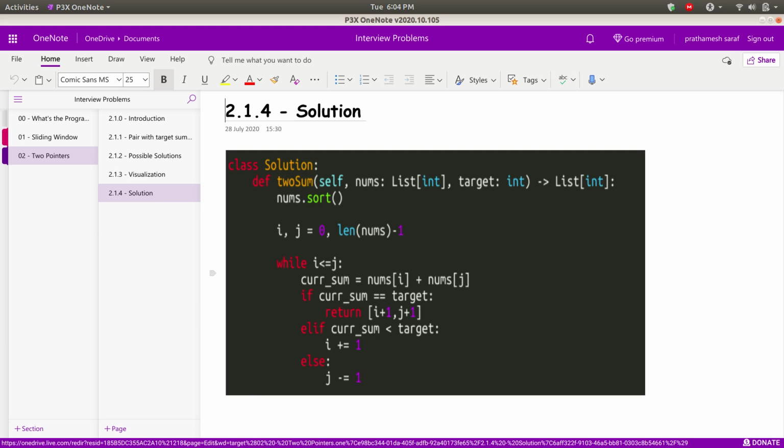Now while I is less than or equal to j, my current sum will be the addition of the numbers pointed to by the two pointers. If my current sum is the target, I shall return them. In the question they wanted one-based indexing, so finally I just added 1 to it. And if my current sum is less than the target, I want to increase my sum, so I will increase the I. Else it means my current sum is more than the target, so I need to decrement my higher value, so I will decrement the j. Finally, at the end of this loop we'll get our answer.